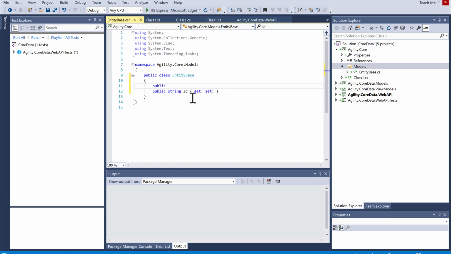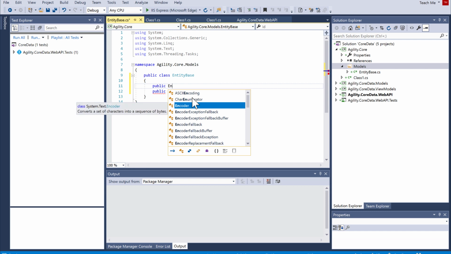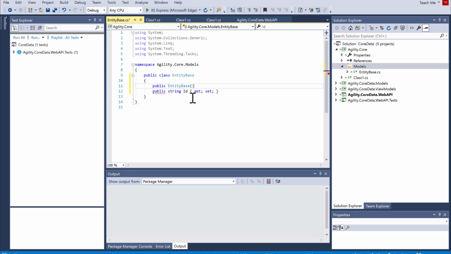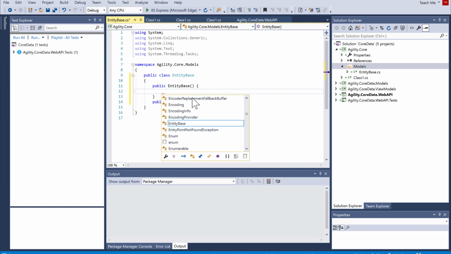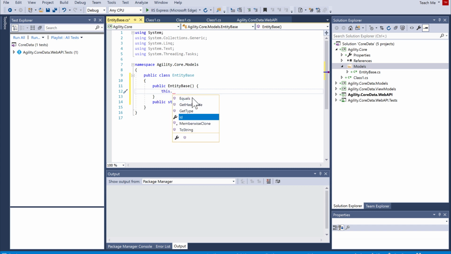Next I'm just going to create a constructor that simply creates a GUID, so that every time we create an instance of this class, it's just going to create a new GUID.